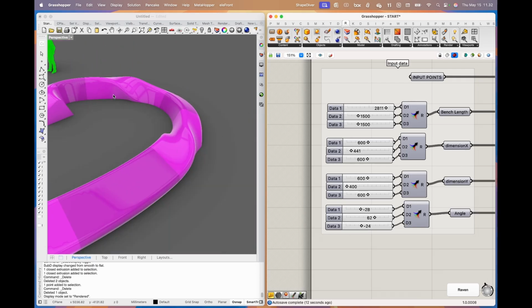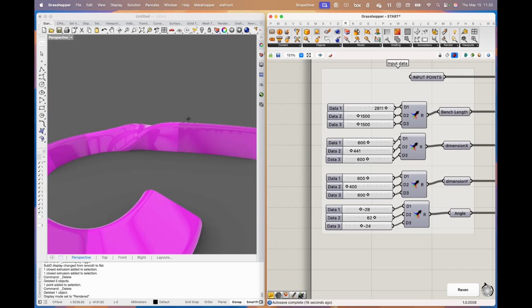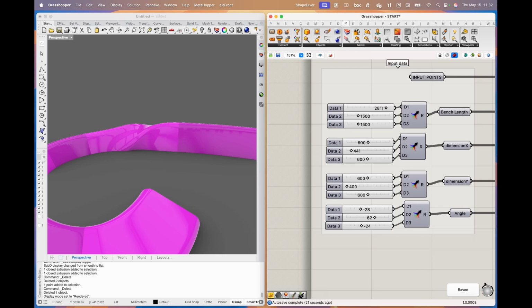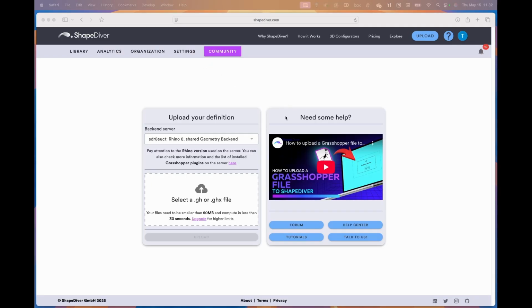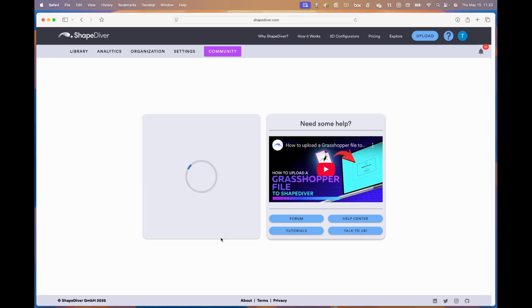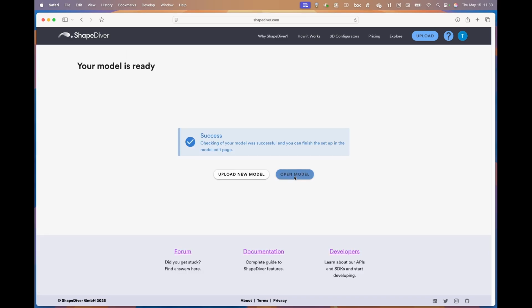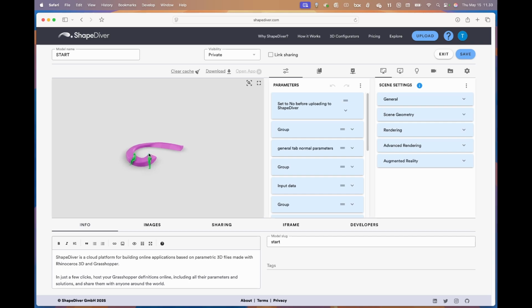So I think the first thing we should do would be to try and upload this one here to ShapeDiver and see what kind of web application we can get out of this. So now we are on ShapeDiver's webpage. I go to upload. I have now selected a file and I'm ready to upload it. And we're happy because the model goes straight through, so we can open it and have a look at it. So here you see the model.